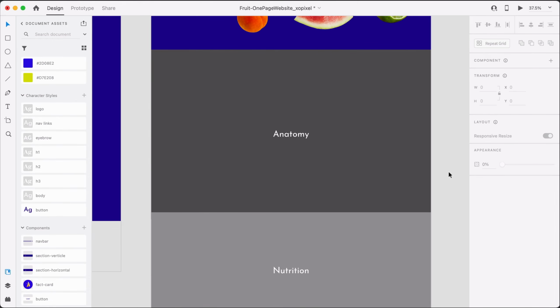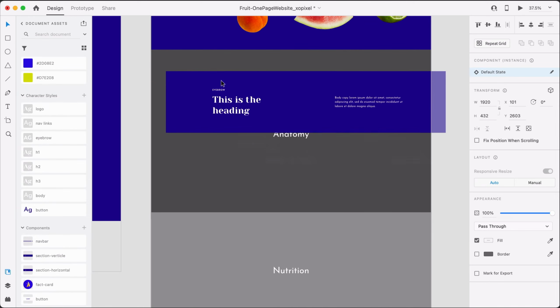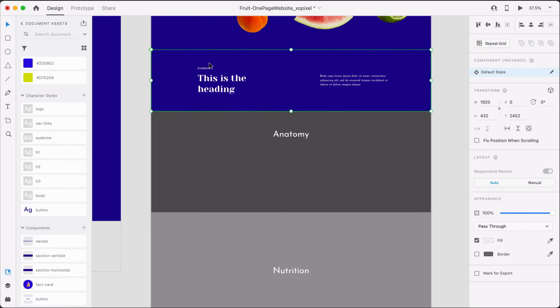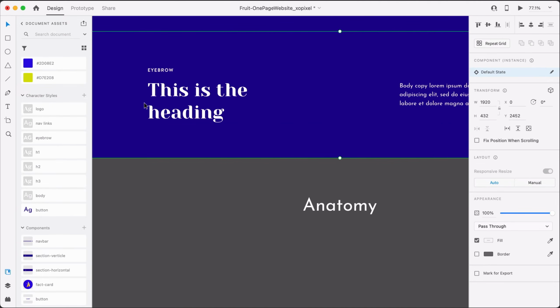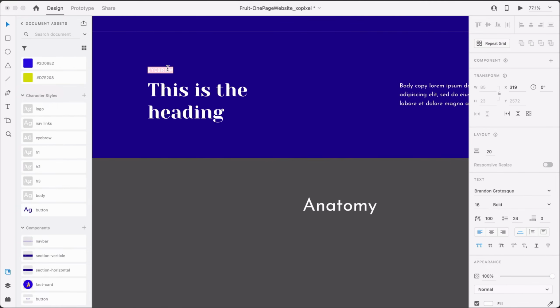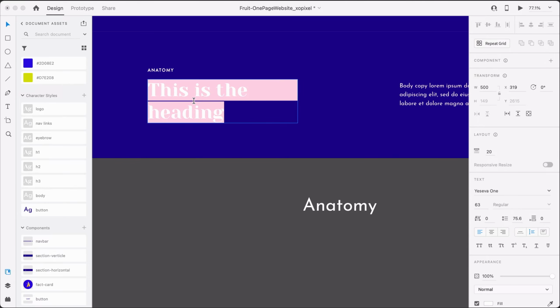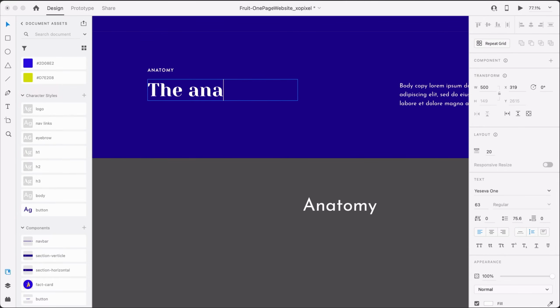So the anatomy section is very similar to the definition section. And now, because we have our component already built, it's going to be so easy for us to just modify it for this specific section. So first things first, I'm going to grab the section horizontal component. And I'm just going to update the copy. So this is going to say anatomy, the anatomy of a fruit.